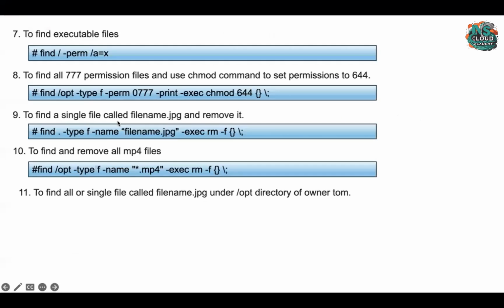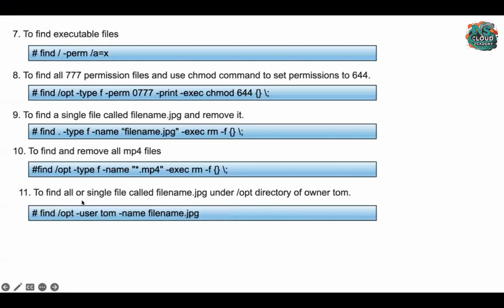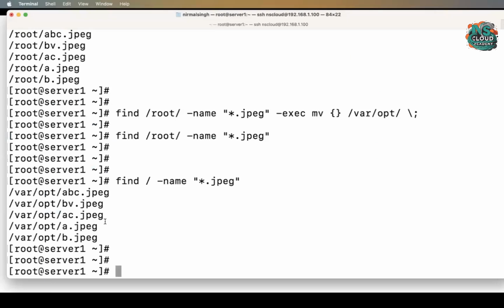Okay. To find all or a single file called file name.jpeg under /opt owned by Tom. You can use another parameter here also. You can merge parameters too. Like you want to search for a file named file name.jpg, but it must be owned by user Tom. Let's see the example.